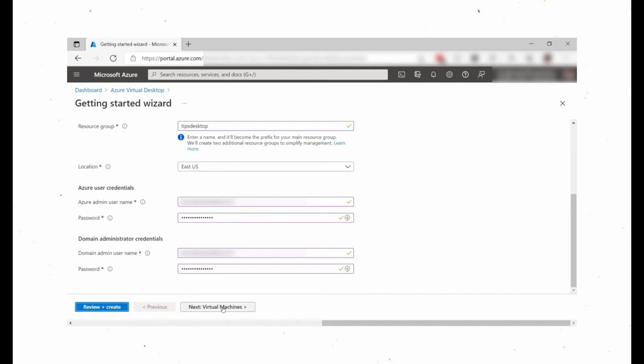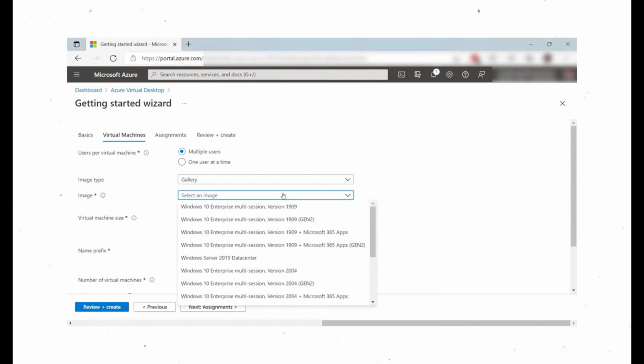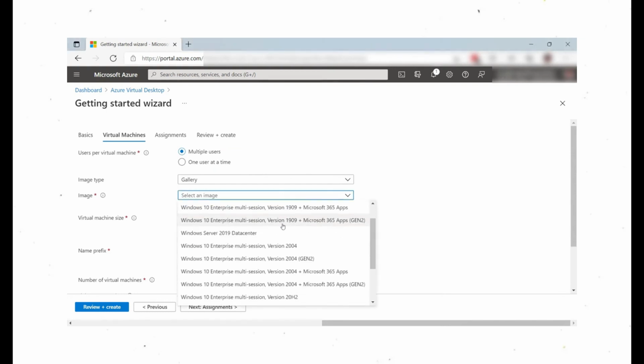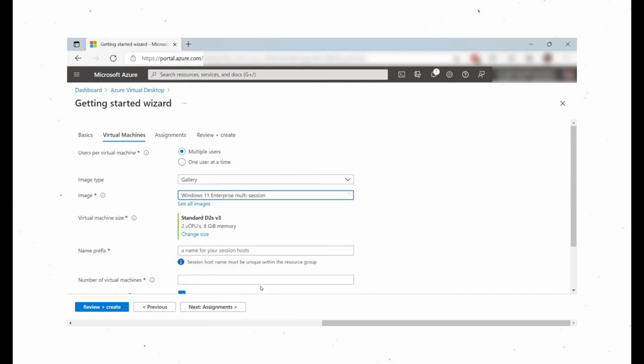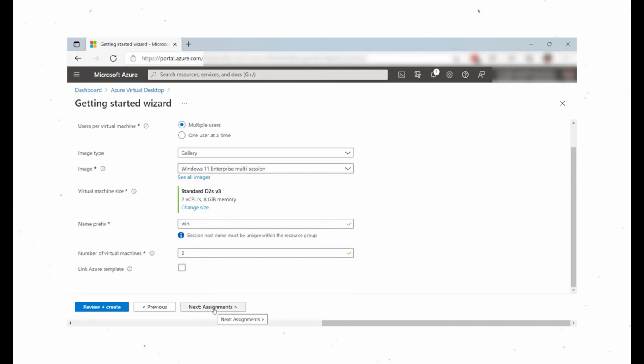Alright, next, virtual machines. So I want multiple users to be able to access the VMs in this Virtual Desktop host pool. This is really useful as it saves a lot of resources. And I'll choose the multi-session Windows image. Okay, now enter a prefix for the VM name, and I want 2 VMs for this pool. Also, I don't want to create the VMs with an Azure Resource Manager template this time.